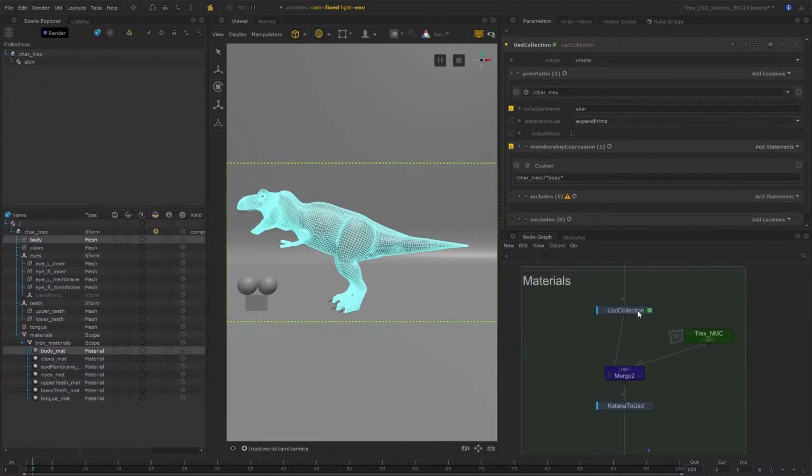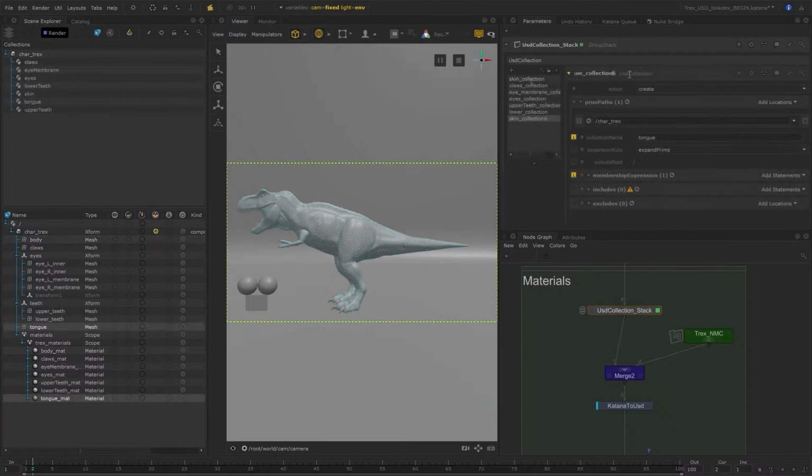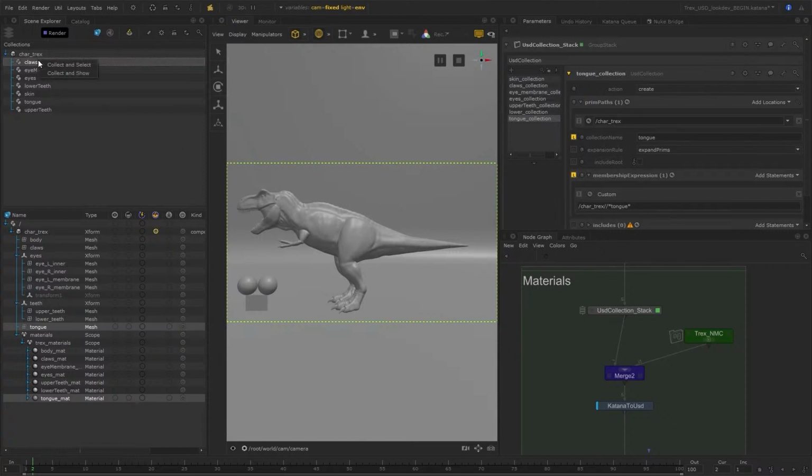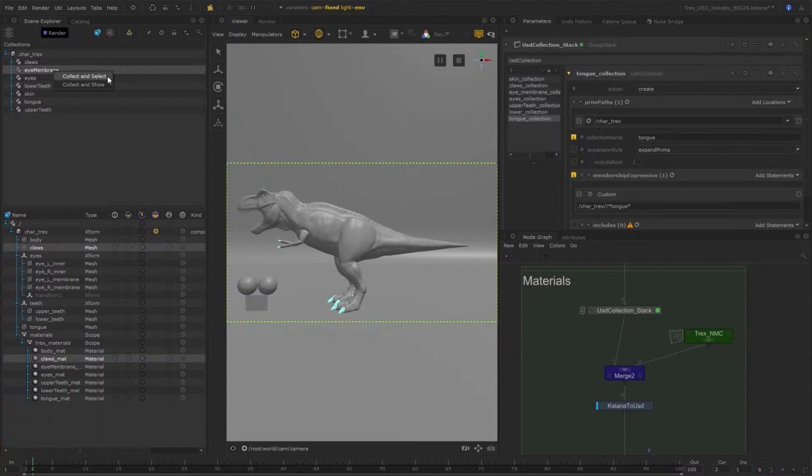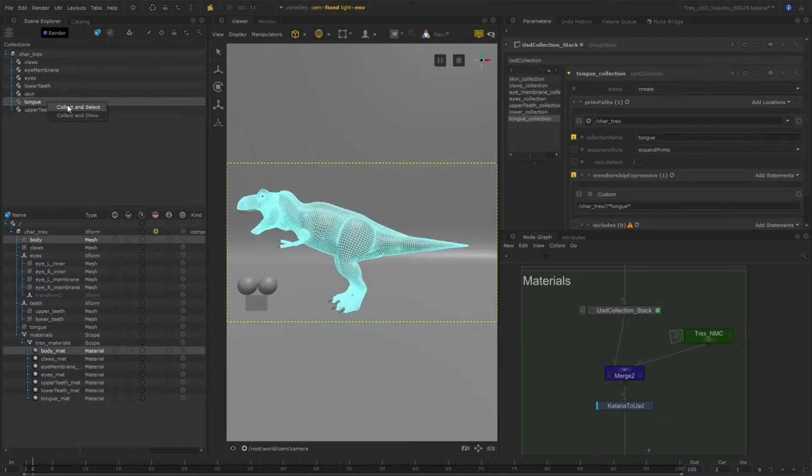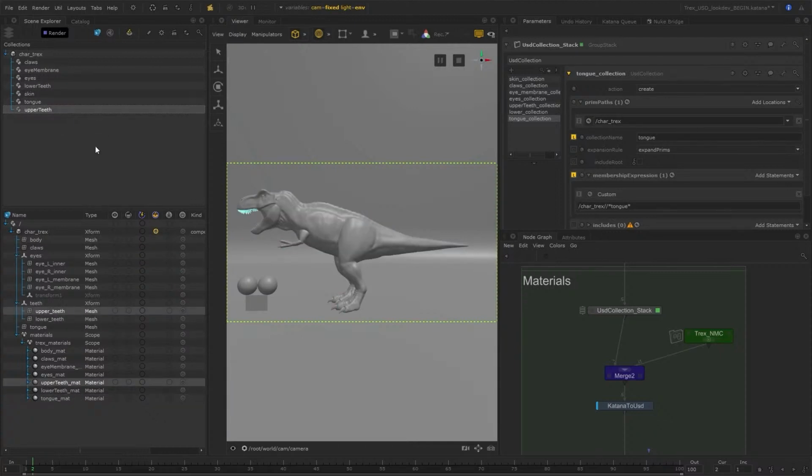So I'm just going to use a group stack to create a few more collections for each of the different materials for the T-Rex character. Cool, and once all of these are set up, we can make sure that the correct locations are being selected using the Select in Scene Explorer option from within the collection's parameters. But we can also right click on the collection inside the panel and choose Collect and Select for each of these, and just make sure that the correct mesh and the correct locations are being selected for each one. And it looks like that's all set up and working as expected.